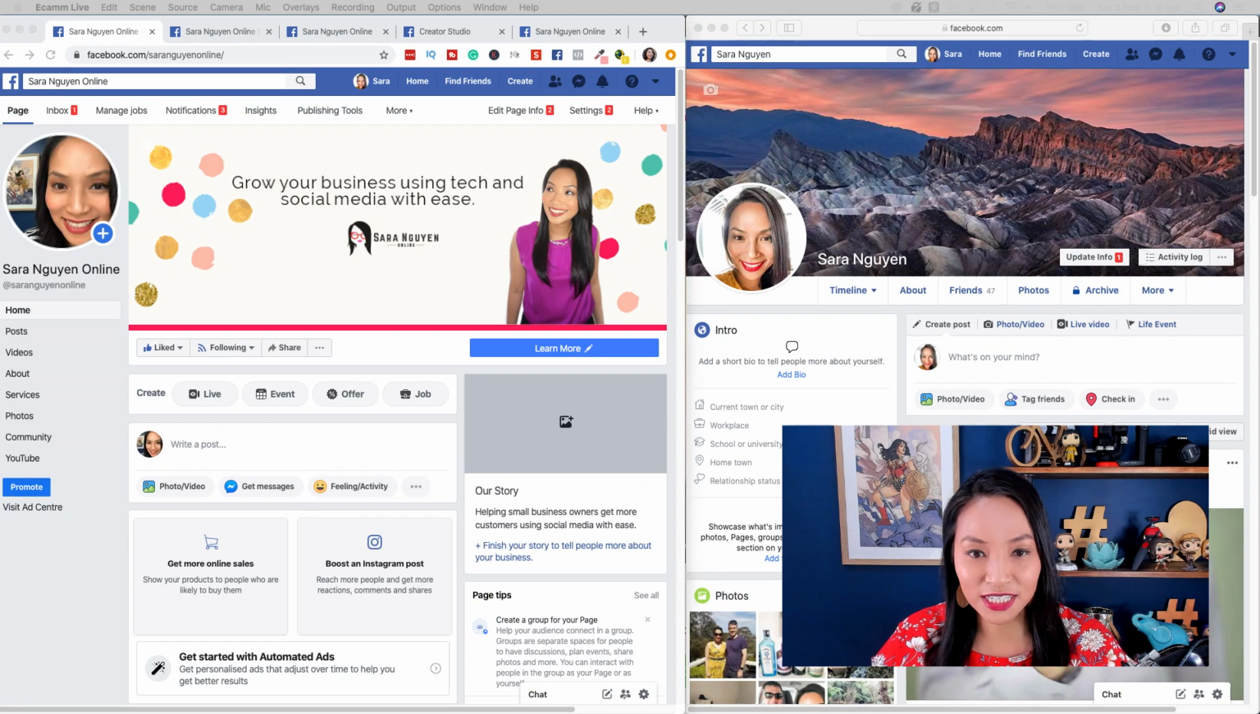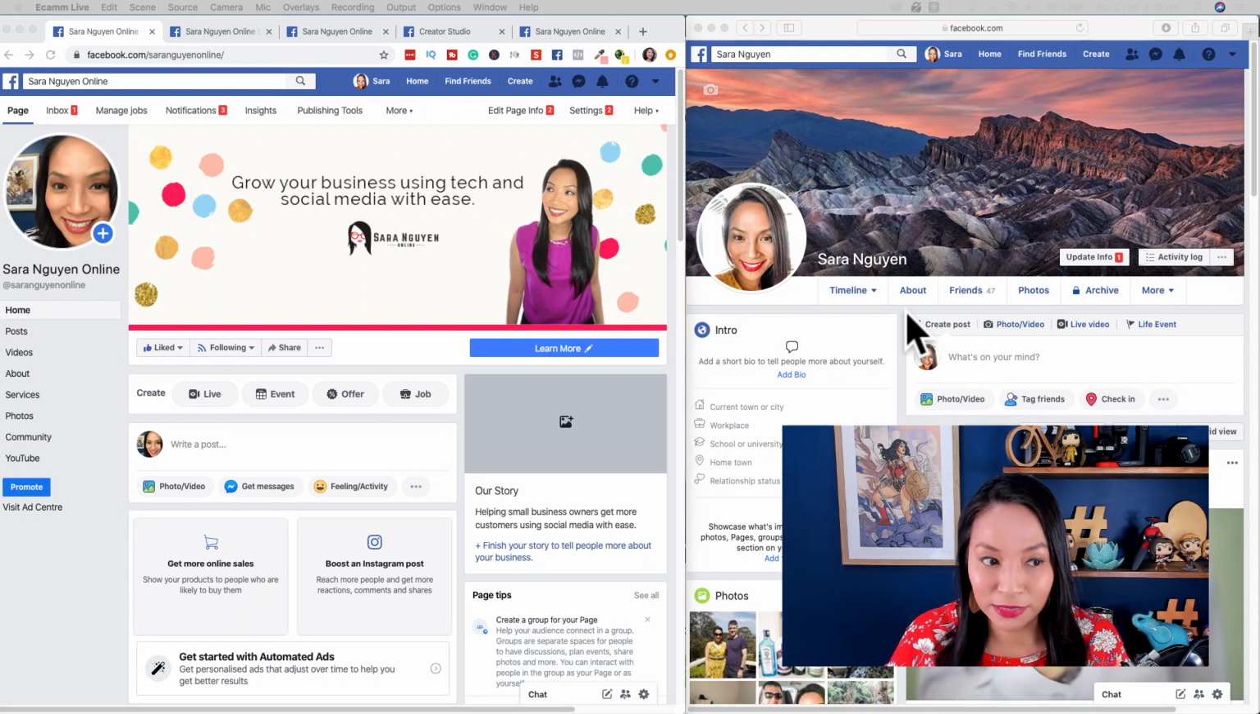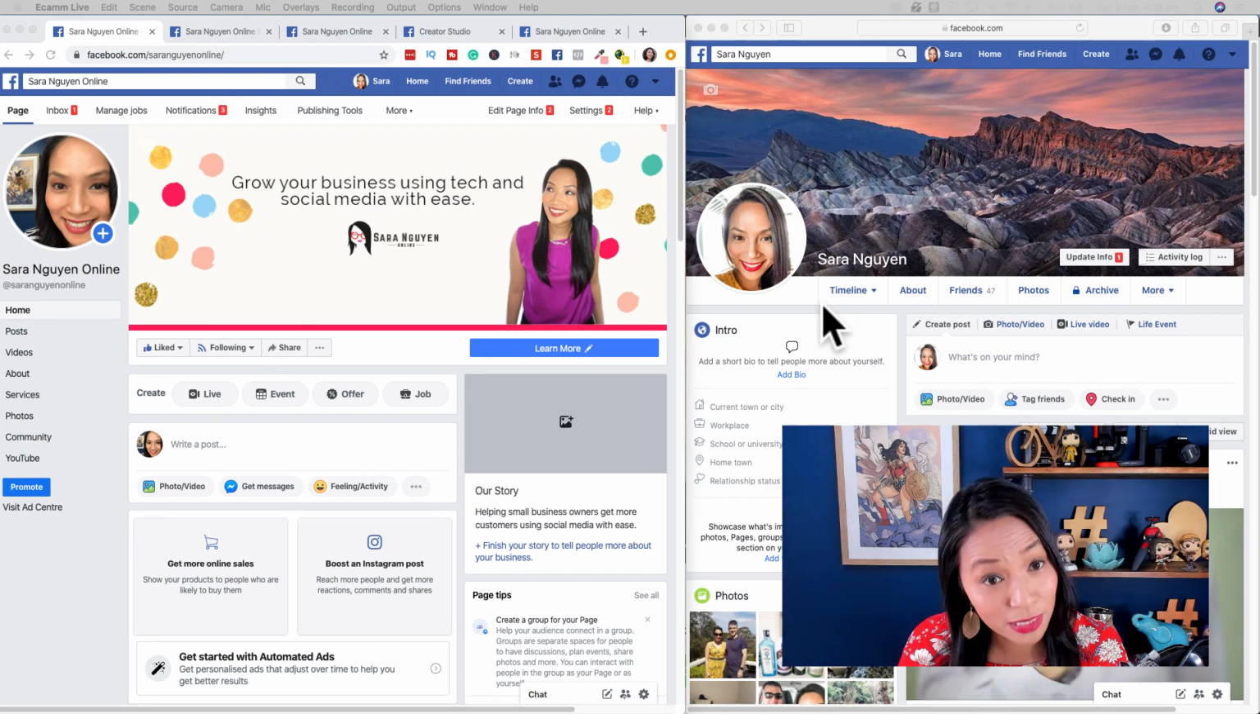So now you can see on the left-hand side of the screen, this is a Facebook business page. And on the right side is my Facebook personal profile. Please don't add me. If you want to follow me, please just follow me on my page. I don't like to have strangers and random people on my personal profile. That's why we have separate ones.